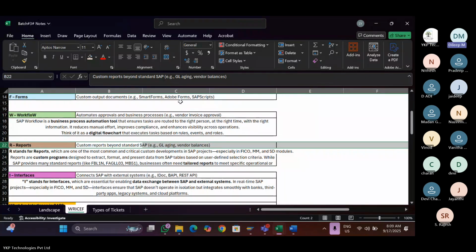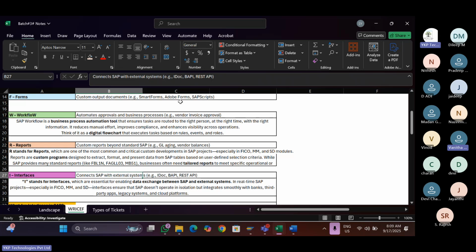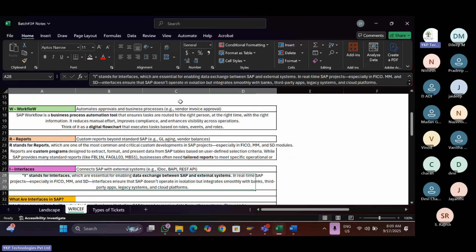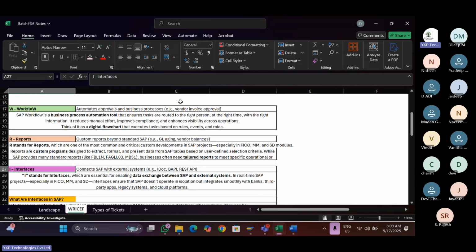So coming to interface. We'll learn more on this topic in the next classes, but I'll give you a heads up here. The interface means SAP to third-party application. As I gave in the demo session, and also explained in earlier sessions, SAP is very flexible.